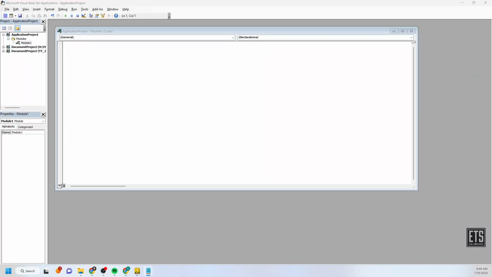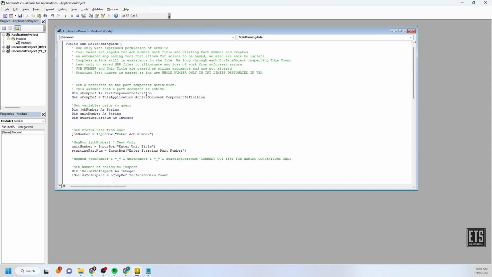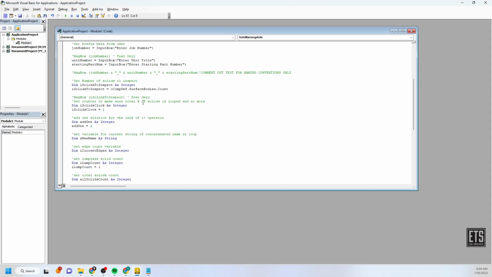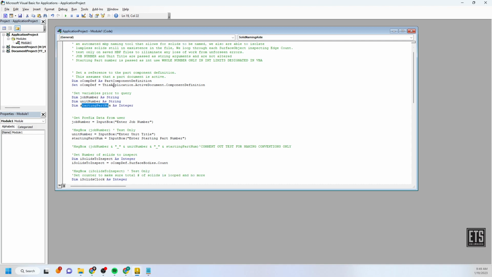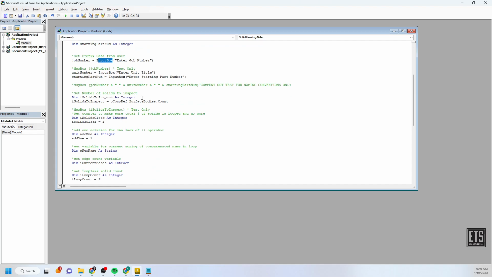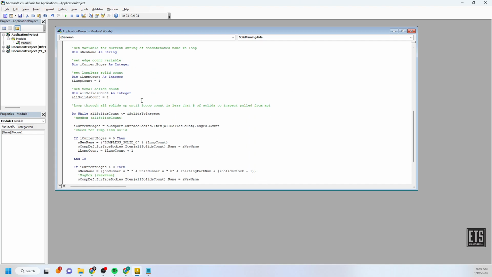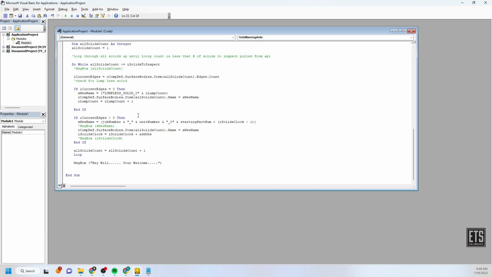This is a script I call Solid Naming Aid, and it runs through an entire document and names all of the solids. It also separates all of the lumpless solids out. It prompts the user for a job number, a unit number, and a starting part number with this tool called, where is it at? See, InputBox. That's what prompts the user right there. And then it iterates through all the parts and uses those rules that you set up at the top to label lumpless solids and then label every other solid within the part. So it's super powerful and super simple.